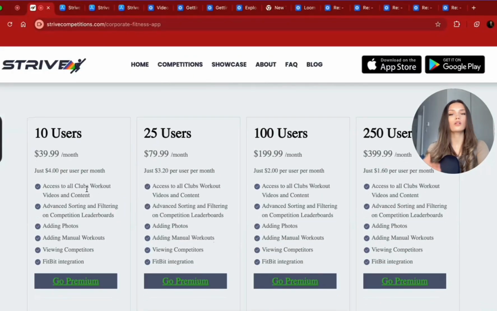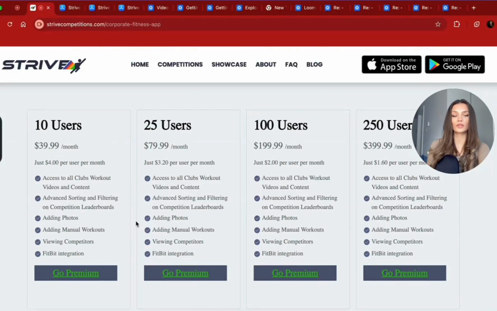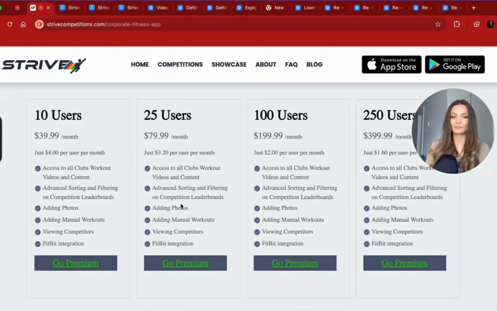So you get access to all workout clubs and videos and content. You get advanced sorting and filtering on competitions and leaderboards. You get to add your photos, add manual workouts, view competitions, and you get the Fitbit integration when you go premium. So all you have to do is go premium, and you get to choose your plan.